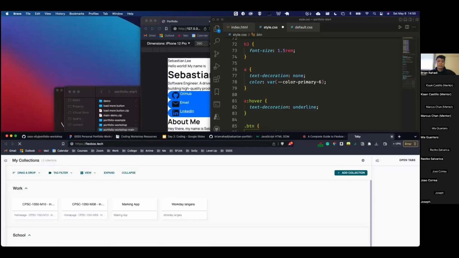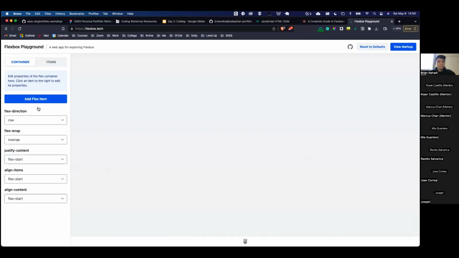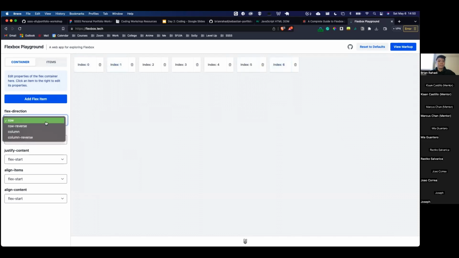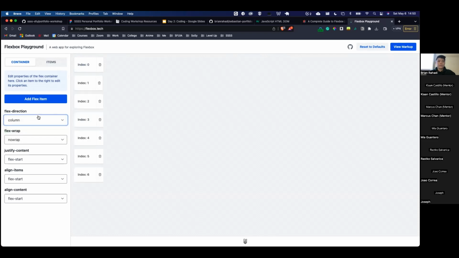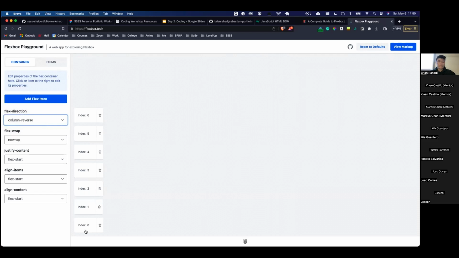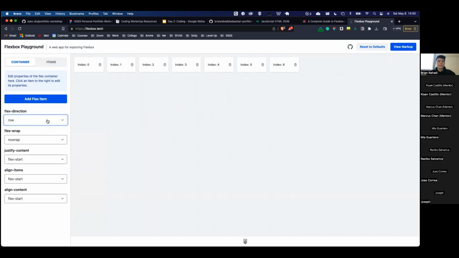So if you use flexbox, I'll add a flex item here. Think of it like six unique HTML elements, and then we can put a row here, which means from left to right, and column here from top to bottom. Column reverse is just reverse and starts from the end. That's the general thing that you know.